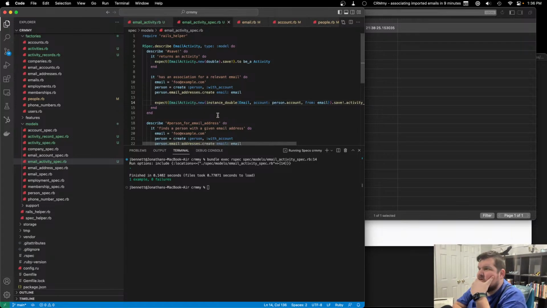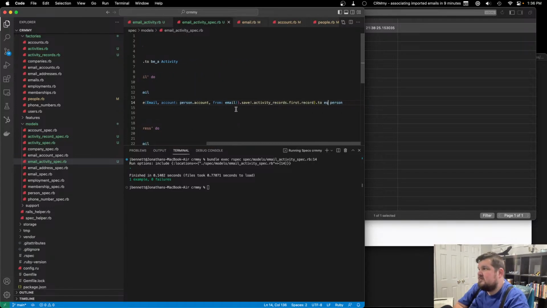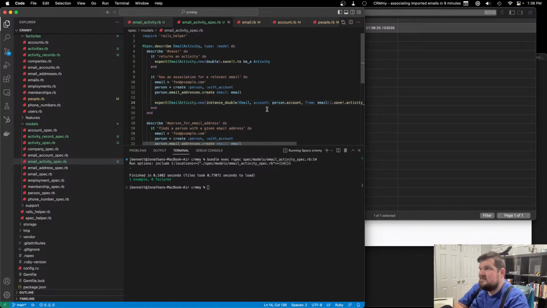So what this is doing is building an email activity with the activity records, and then connecting that to the appropriate person. This is skipping out on the companies, which I'm going to have to make work properly.